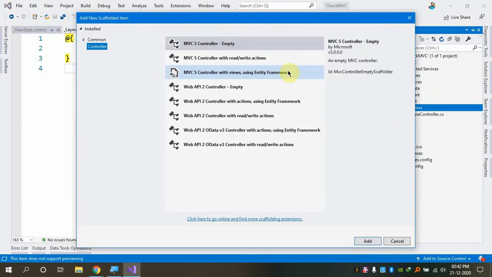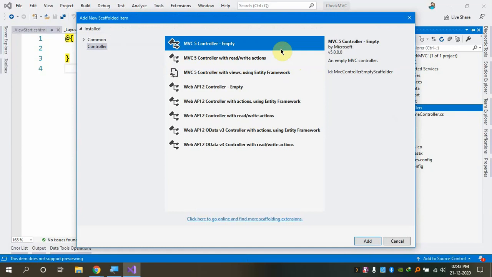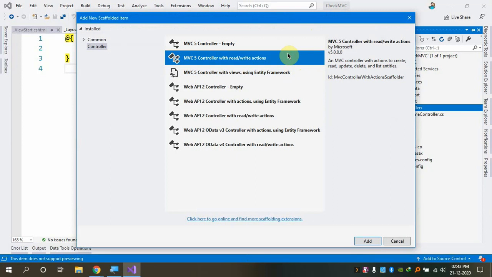Please note, it asks you a lot of things there. I'm going to discuss two things in class. One is MVC controller with read/write actions. Empty is pretty much self-explanatory. It's just an MVC controller which is just empty. But this would already give me read/write actions. Code will not be written. Please note the description is right next to it: MVC controller with actions to create, read, update, delete, and list entities.